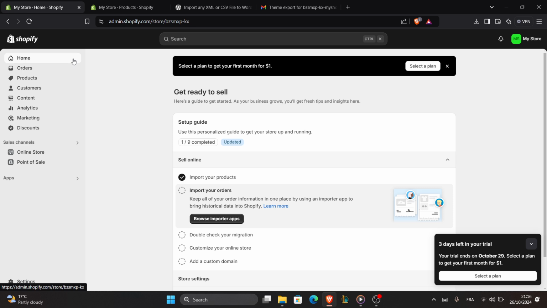To do so, just go to your web browser, then go to shopify.com. Access your account by using your account's credentials, then log in.